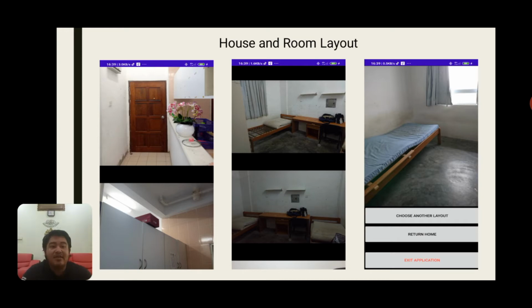If the user clicks on choose another layout, they will navigate to the block selection, and the user can choose another block and another home to view. If the user clicks on return home, they will go back to the home page user interface. If the user clicks on exit application, they will terminate the process and exit the application.